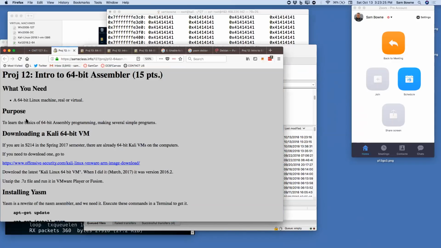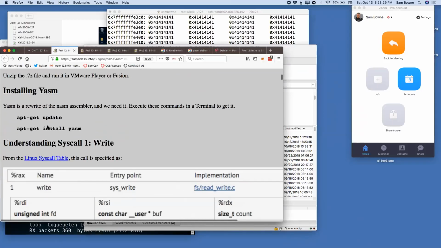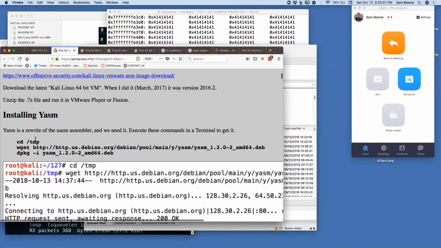I did use Kali 2012. I imagine it's the same thing, 2013. All right, this is what I used to do: apt-get update and apt-get install yasm. That worked on older versions of Kali, but now you've got to do this.